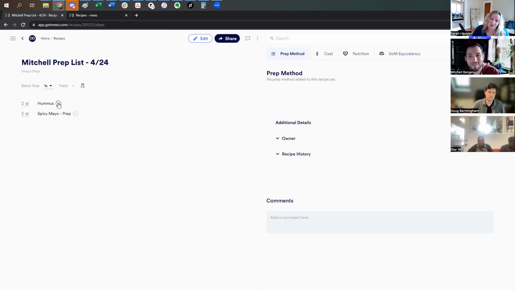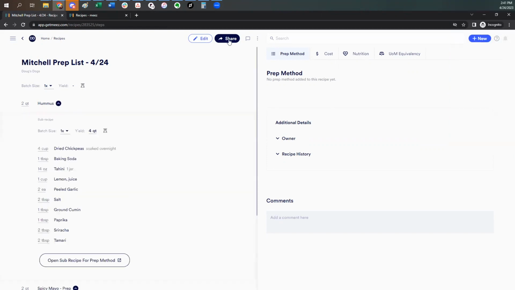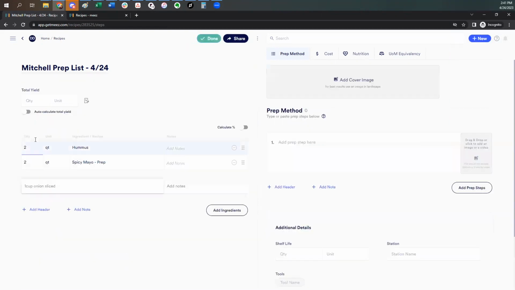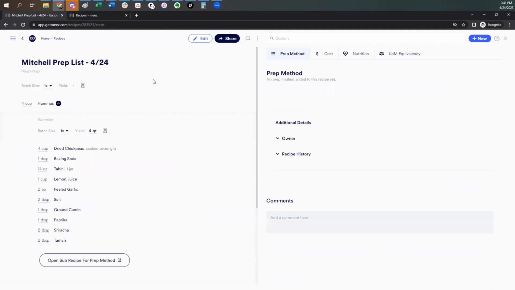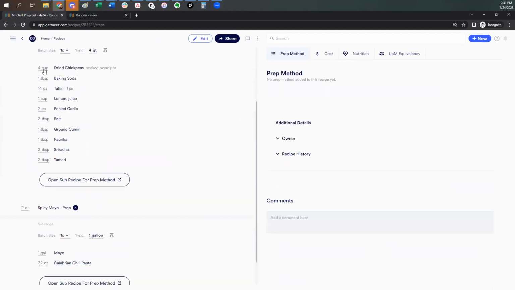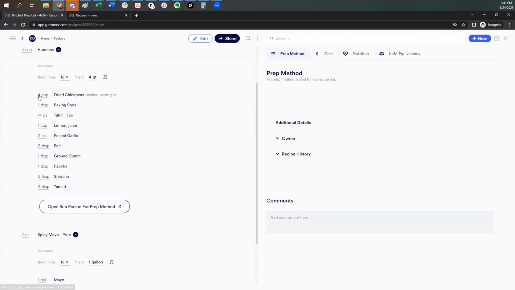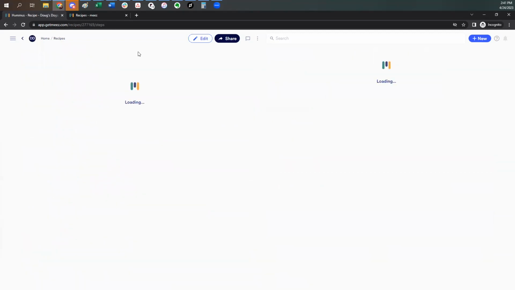So we need 2 quarts of hummus and 2 quarts of spicy mayo. And that's already been set. So if I were the chef and I wanted to say, okay, this is for the week, I need 4 quarts all day, I can change that. Here, I could also write this in cups, ounces, whatever I wanted to. When Mitchell goes in to do his prep, here he can say, well, actually, we only have... if I wanted to open this recipe, so building here.